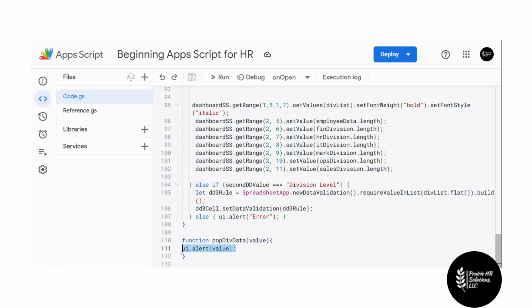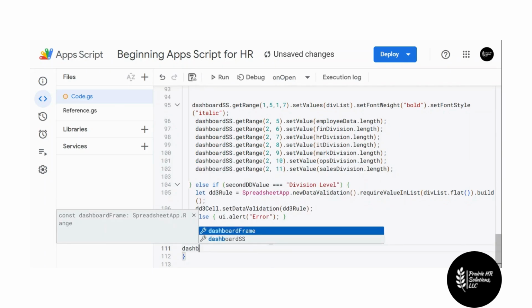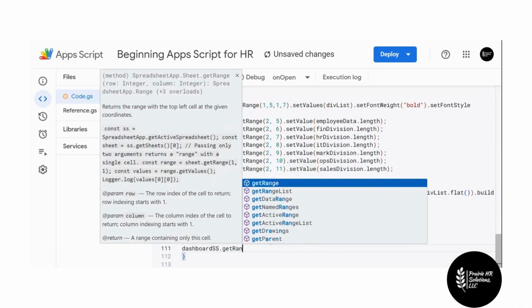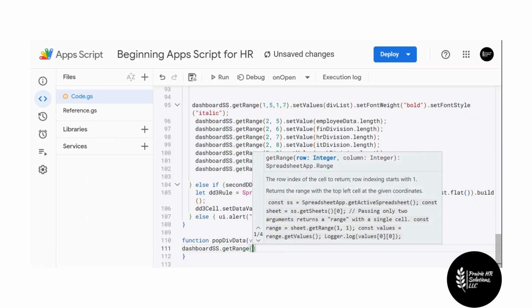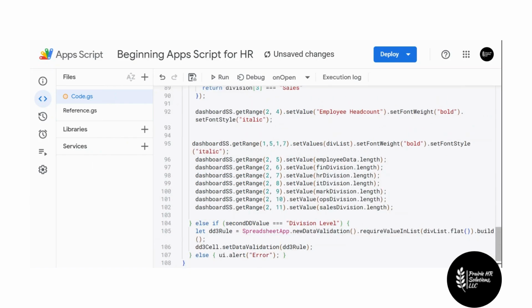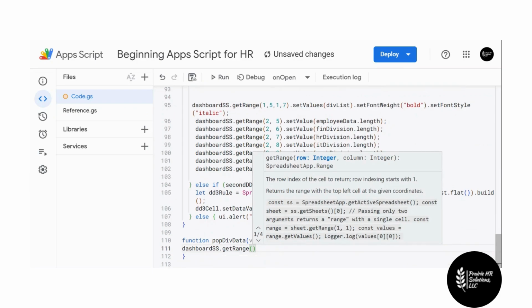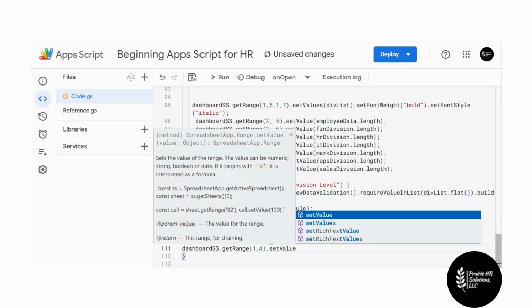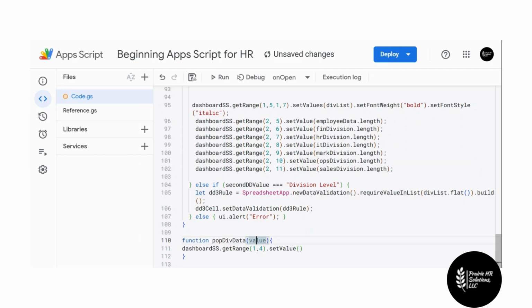So instead of writing this alert, we would like to populate that in a cell. And we need to get the range of that cell. Now that cell is directly above our employee headcount. So since it's above, or less one row, we can just simply use 1-4. And now once we get that range, we want to set the value of that to what is being passed.